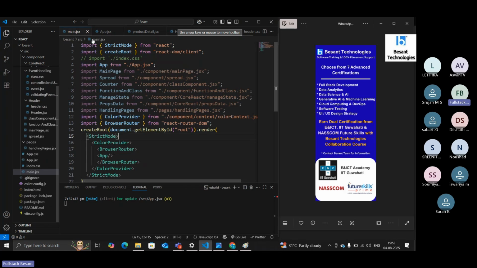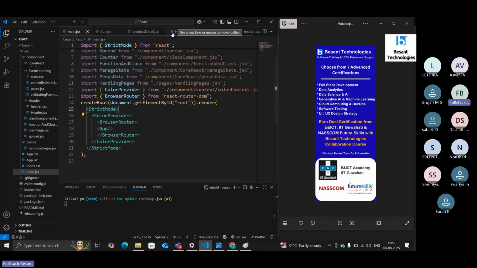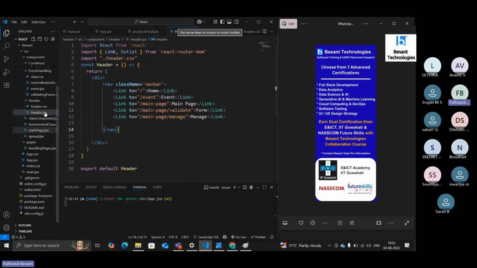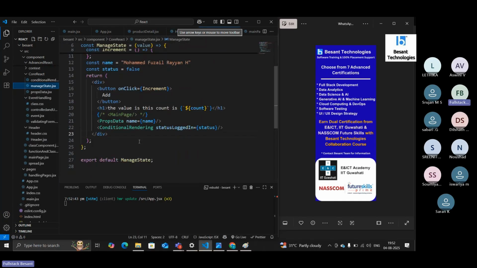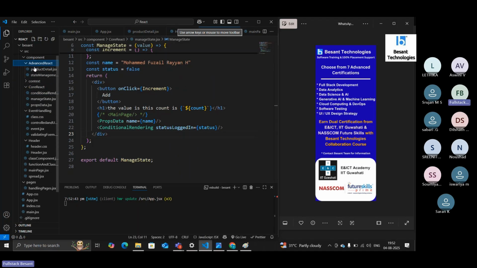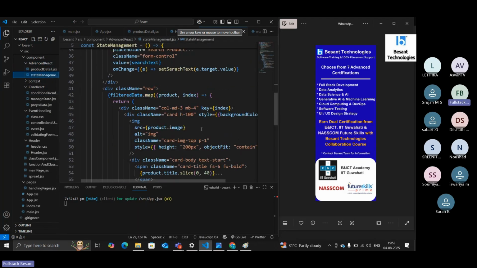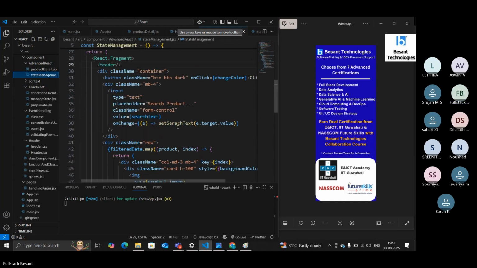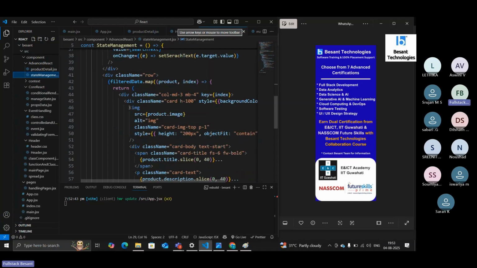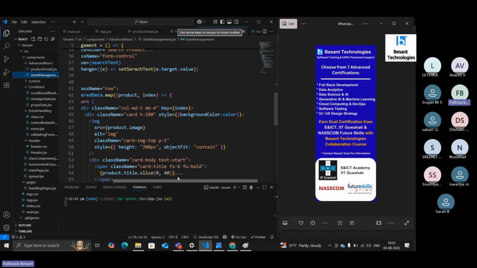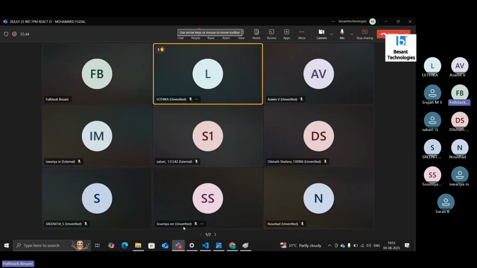So now what I'm going to do is, where is my main header page? Where is that, manage state? Is this the manage state? Advanced React. Okay, state manager here. So what I'm going to do here is, if I click on a card or product value, if I click on the image, it should redirect to another page. For that, what I'm going to do is here.